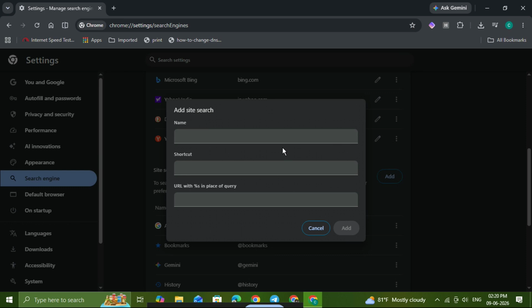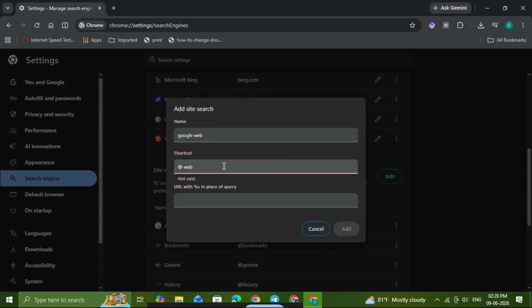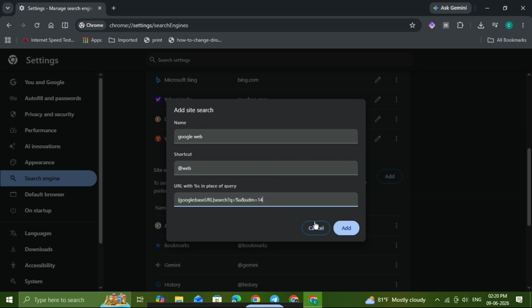Now fill out the fields exactly as shown. In the name field, type Google Web. In the shortcut field, type @web. And in the URL field, paste the following exactly. Google base URL search, q=%s and udm=14. That udm=14 part is important because it helps restrict results strictly to non-AI web links. Once everything is entered correctly, click Add to save it.